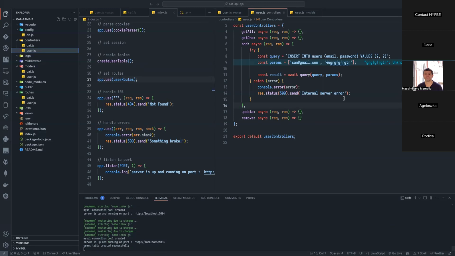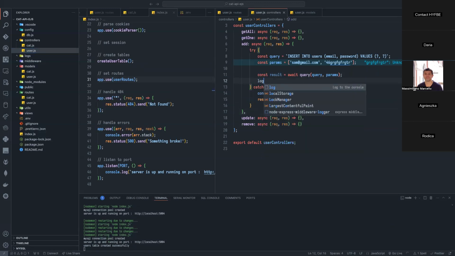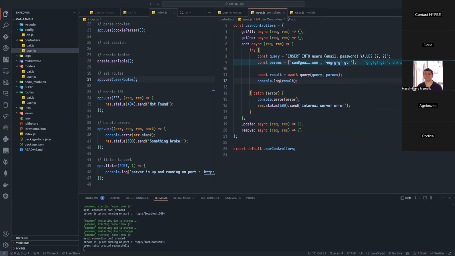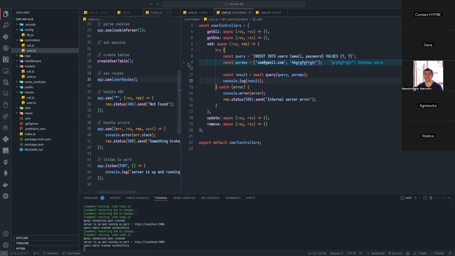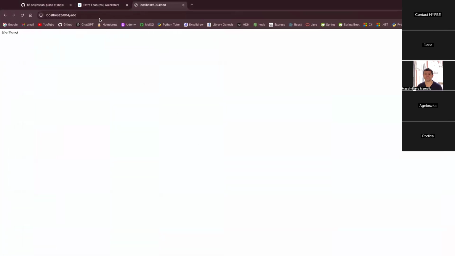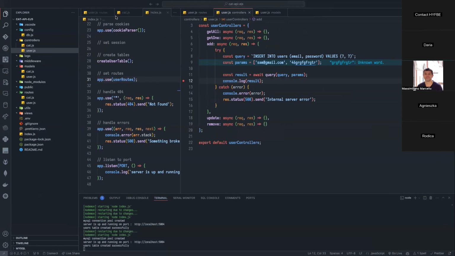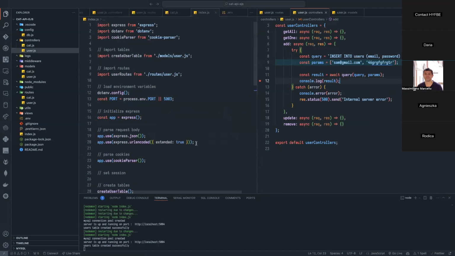Okay. User table created successfully. That's good. Let me log the result here, or maybe I can actually debug it, because I know when I send a request to this one, it should come to here, and I can see the result here. Let's try to hit it this way and go to 5004/add. Click. I'm not coming here. There is something wrong.